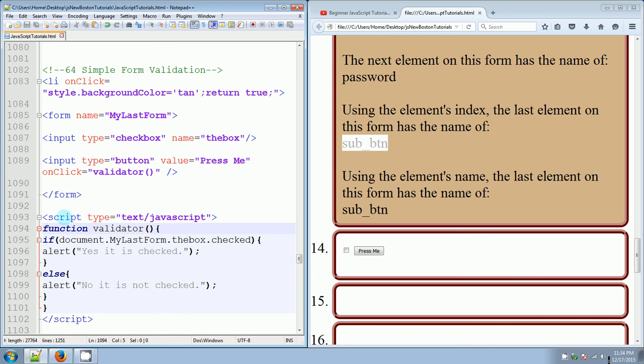That's where the next script tag comes in. We're going to create a method. Of course, we're going to start off with the keyword function, and the method name, as is right here, is going to be validator. This has nothing in the parentheses, and everything that's in the meat of the curly braces is what the function does. We have an if conditional statement that's saying if document.mylastform.thebox.checked is true, then everything in these curly braces is going to execute.